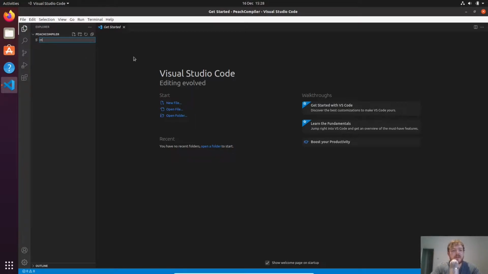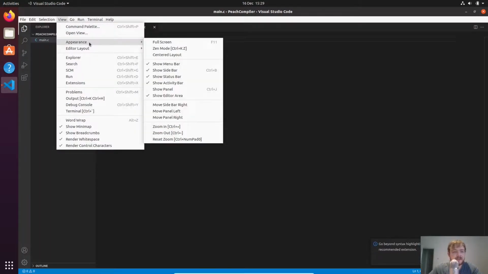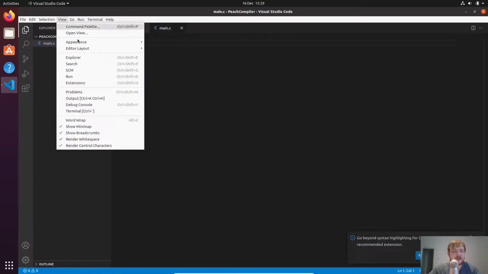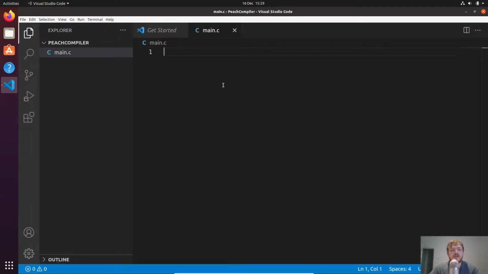So we're going to create a file called main.c, and I'm just going to zoom in for you guys so you can see the code a little better. In our main.c file, we're going to create a main function. Okay, and we're just going to return 0.